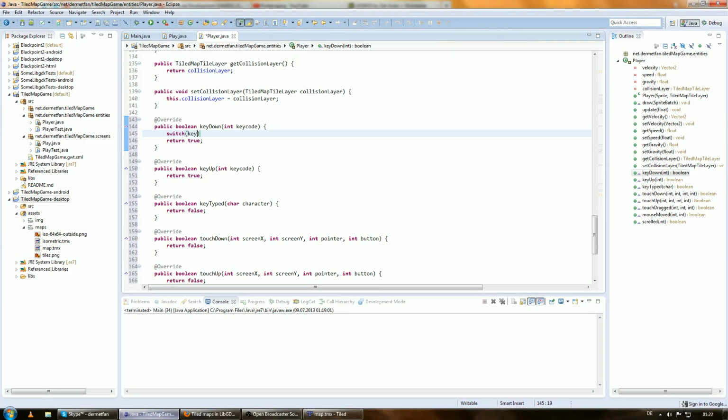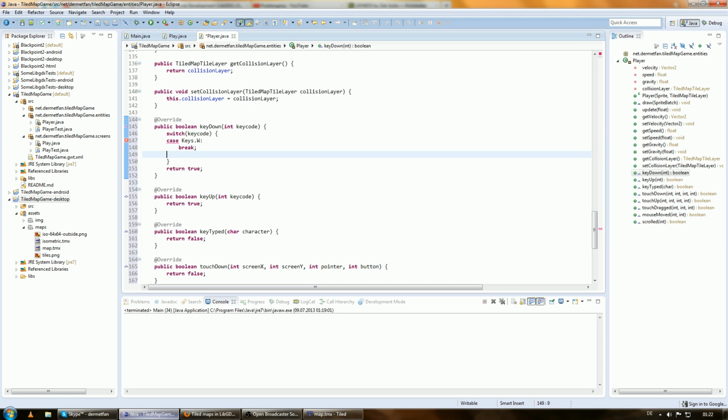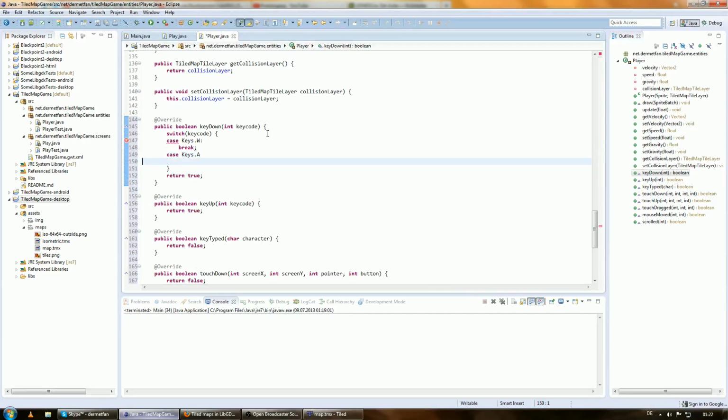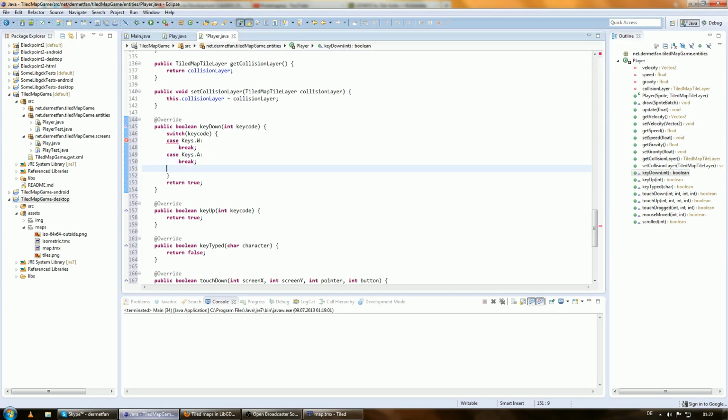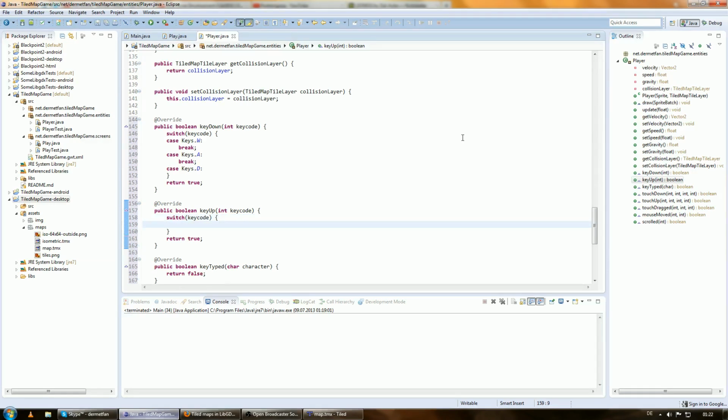Let's set up a switch statement on the key code, and just some basic things like Keys.W, break, Keys.A, break, and Keys.D. Also for key up, but we'll leave that empty for now.